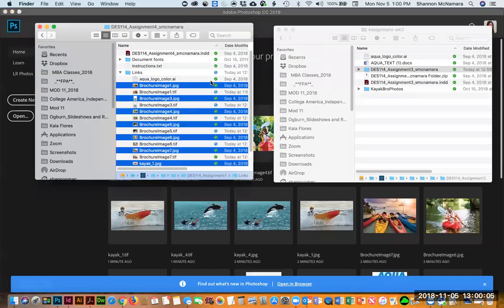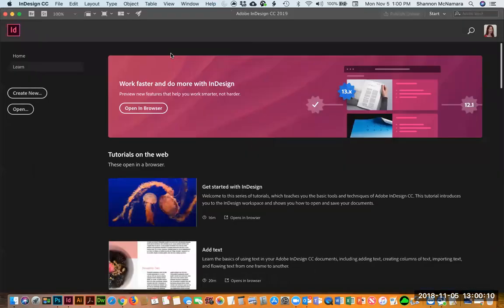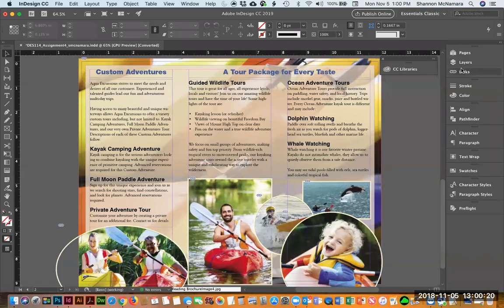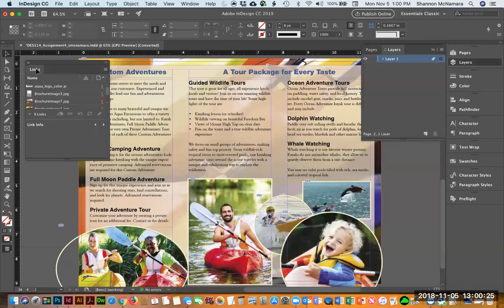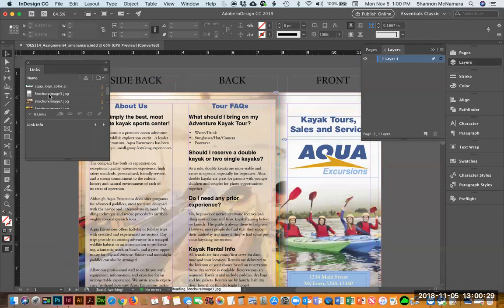All right, perfect. Then we're going to open up our InDesign file, and hopefully my InDesign will cooperate now. And I'm just going to change that to normal. And I'm going to open up my Links palette. And sometimes it's easier to just drag it out. So what I want to do is swap out my JPEGs for my TIFF files.